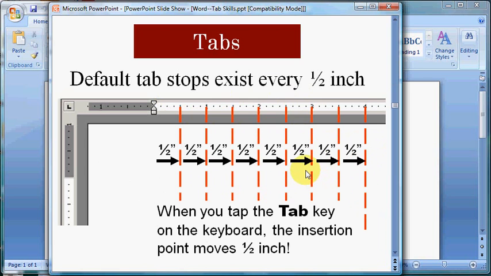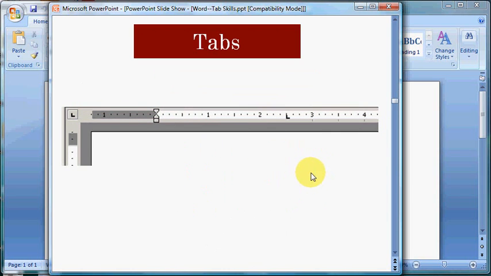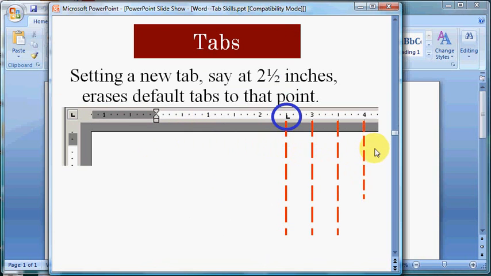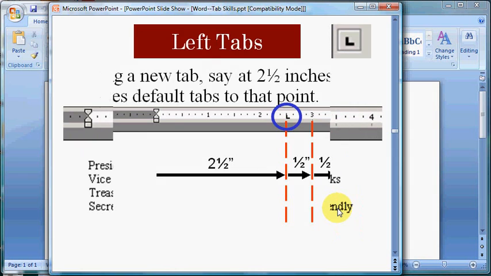Now you can use the default tab stops if you want to, or you can change the default tab stops. You say, I don't want to have a tab every single half inch. Maybe you want to set a tab here at 2.5 inches. That way when you press the tab key just once, it'll jump out to 2.5 inches. If you press it again, the defaults will continue after the one you set in. So the first tab you set was 2.5, and then the defaults will take over from there.